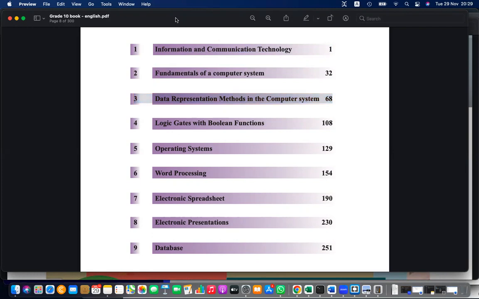Right. So the interesting part again. Okay, that is our data representation methods in a computer system.